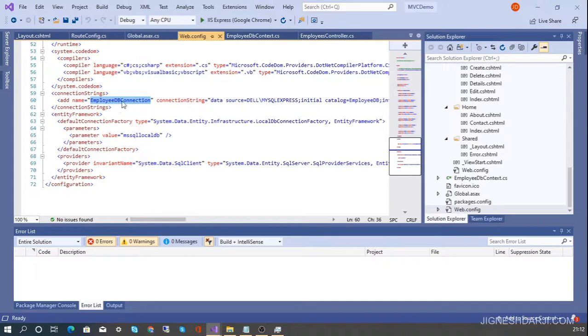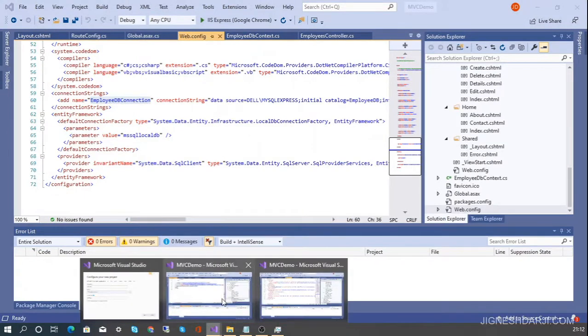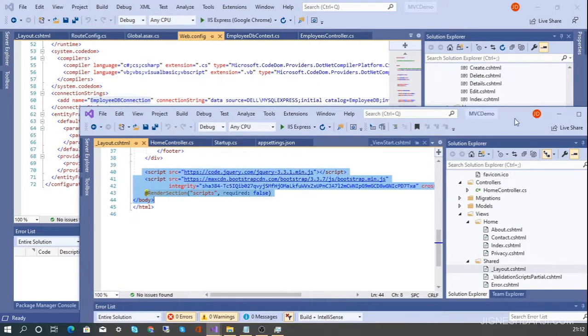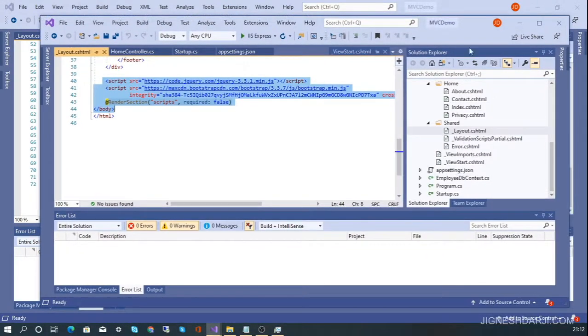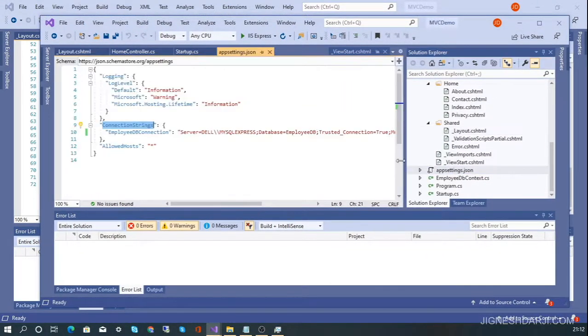So I simply copy this name and connection string from here. Inside the core project I have an appsettings.json, right? Inside the appsettings.json I simply create the ConnectionStrings parameter, and inside that I specify the employee DB connection and the path of that particular connection string.